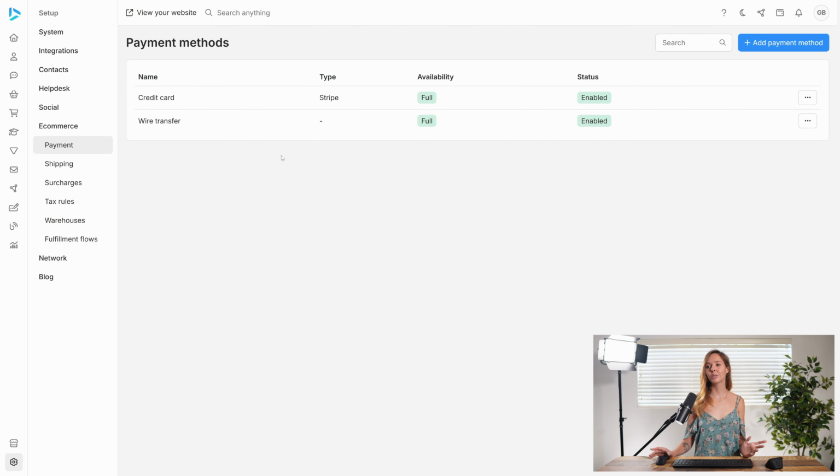So now when a user goes to place an order on your system, they will be able to select one of these payment methods. So that is how you can add various payment methods to your system to allow your clients and customers to purchase your products. And now you know everything there is to know about setting up products and selling your products here within the system. So congratulations on finishing this training, and we can't wait to see what you do with this knowledge.